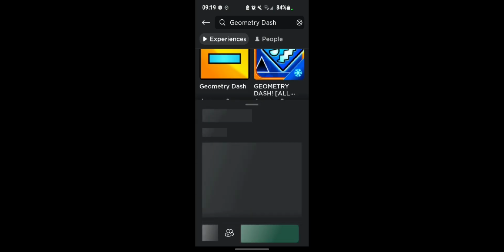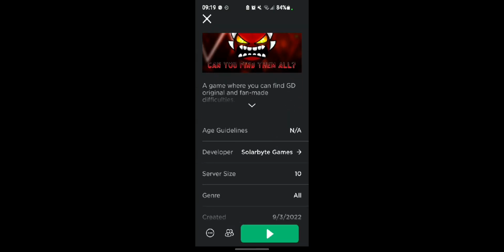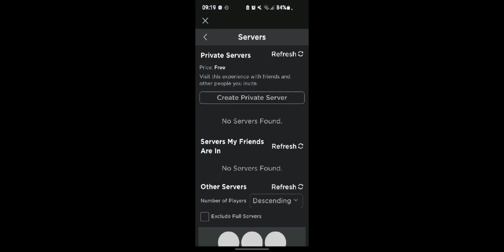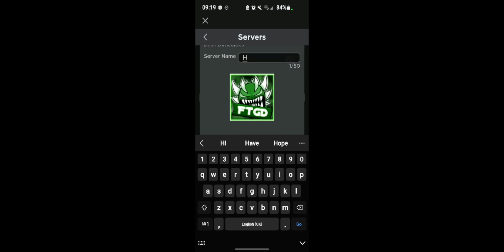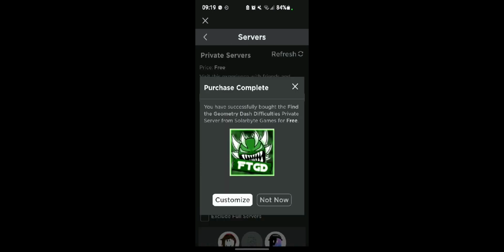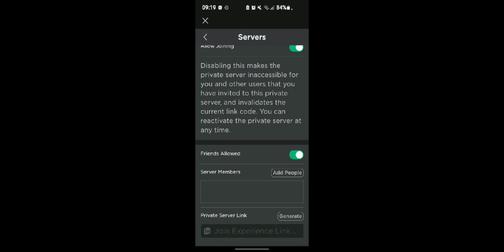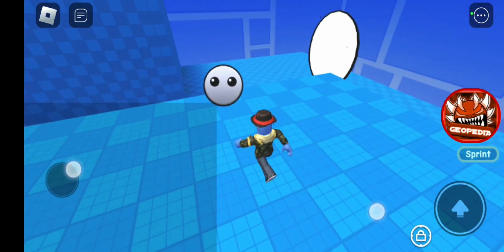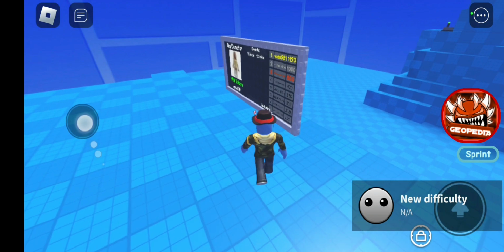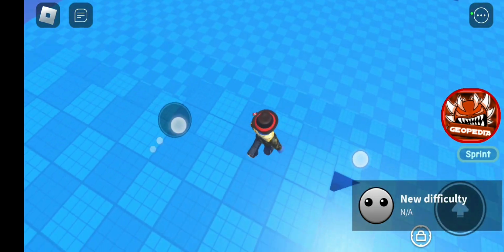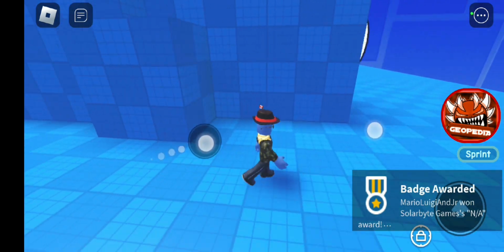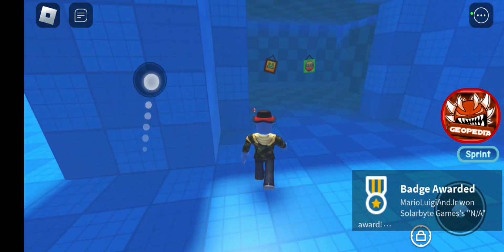Find the geometry dash. Yeah, I want to find the geometry dash. Find the GD difficulties. Fan-made difficulties. I've never seen that one before. I'll just title all my levels, all my private servers H. Okay, so that's the NA difficult. Oh my god. Is it one of the Find the Games? I don't like this audio.